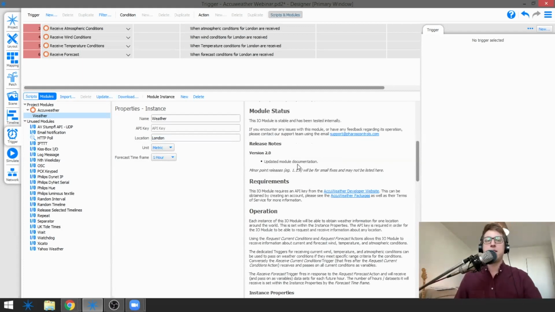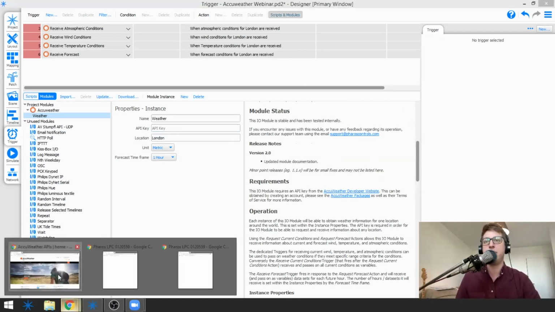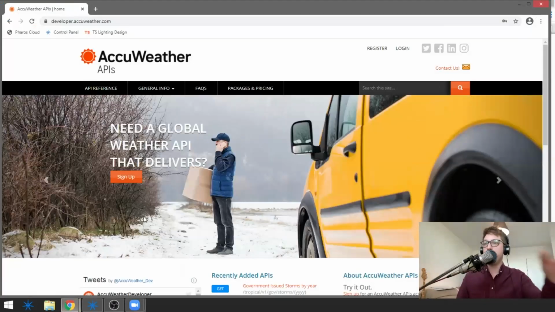So one of the things that I've mentioned so far is the use of an API key. Because this is an online service, we need to obtain a license, and you can do so just by clicking on the link here, which says AccuWeather Developer Website. And once you've done that, that'll then take you to this web page in front of you.